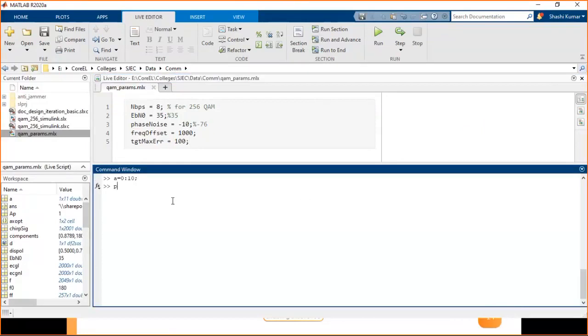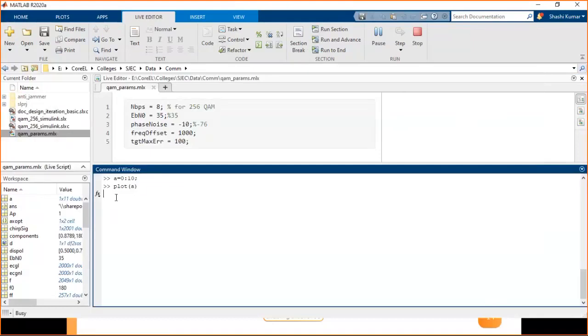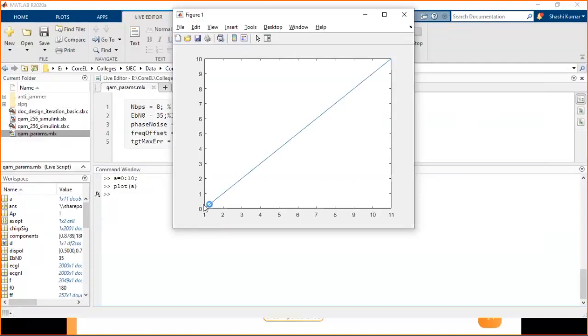So this is just a ramp signal. If I simply plot it, we'll get a complete ramp signal. I have 10 points starting from 0 to 10, so I have 10 samples as my data. That is my input signal. Now this is a row vector because it has only one row and 10 columns.